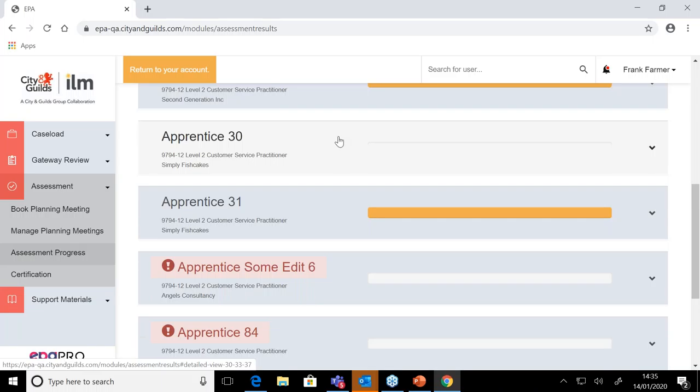So in terms of the components being booked, so we've scheduled... You've scheduled the assessment components in from your calendar.